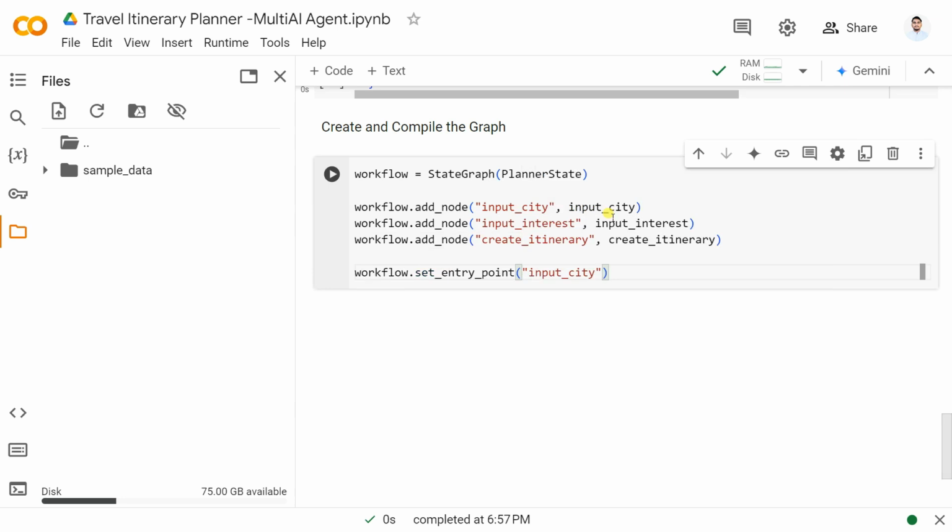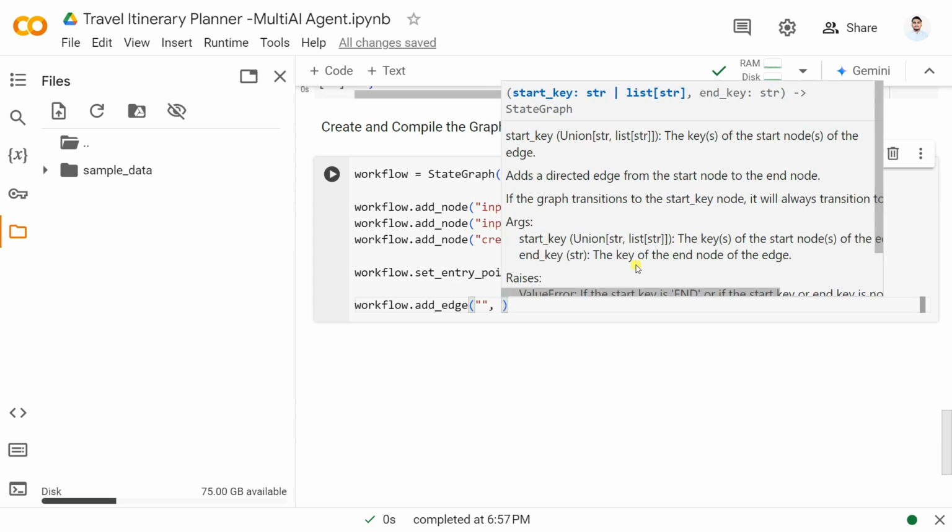Now we need to add the edge. Now we need to add in the edge from input city to input interest to the create itinerary. Now let's say workflow dot add edges, add edge, and inside that we're passing two things.